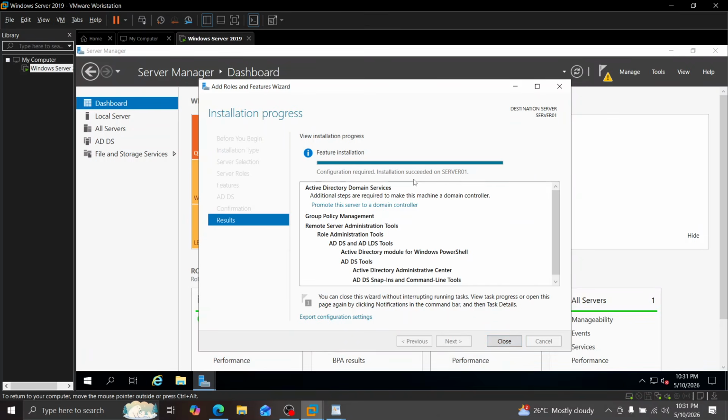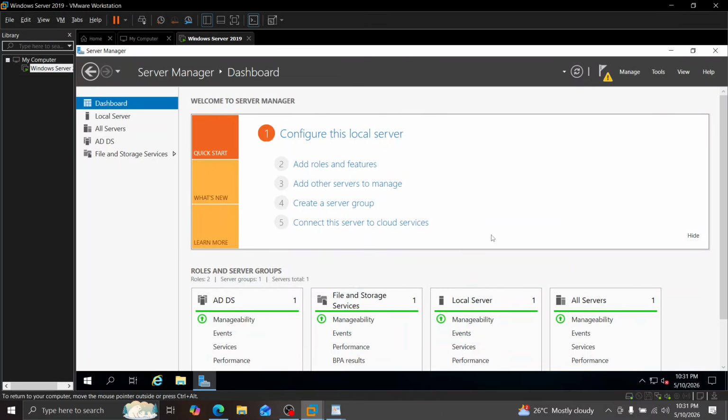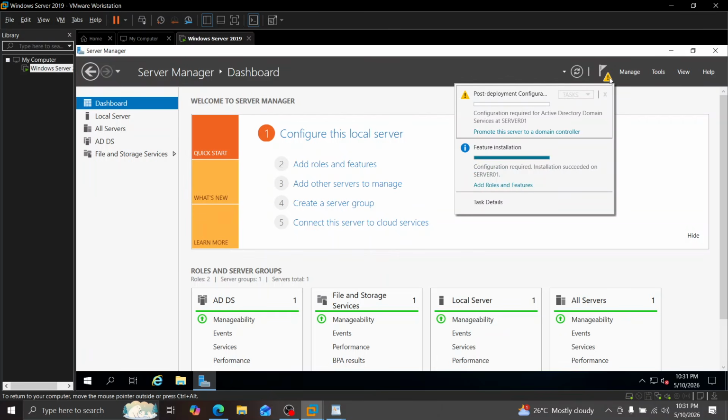Configuration required, installation succeeded on server 1. Okay, close. So once you install it, you can just go ahead and close. It won't say with a banner that installation completed, it will just show from up. So you should close it. And then you see this warning sign, right?